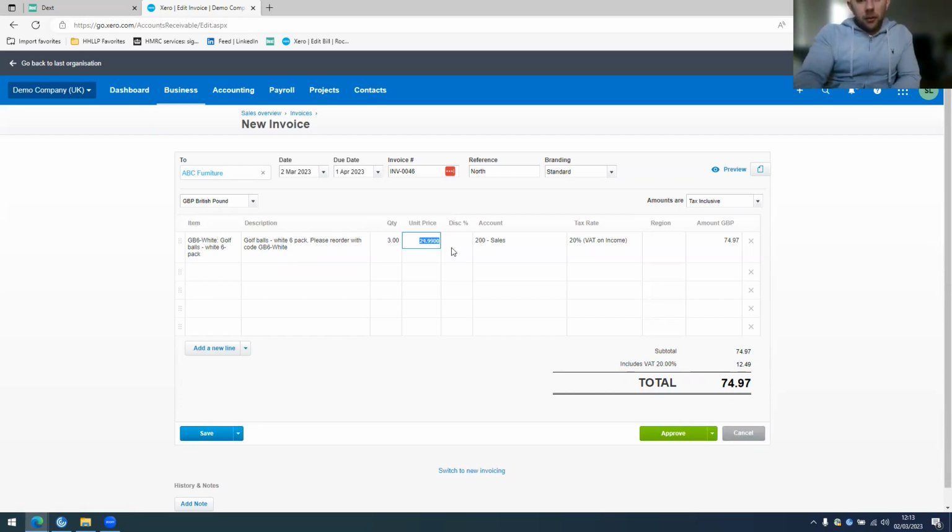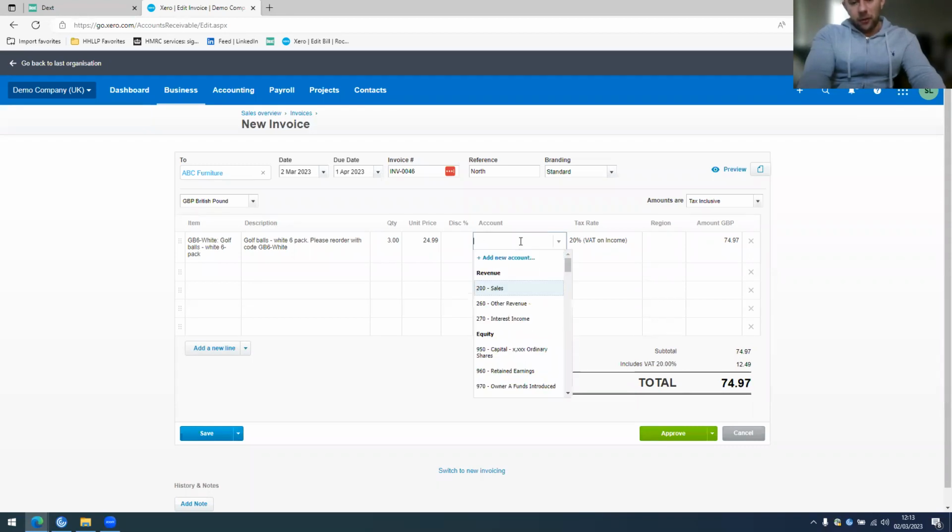Your unit price is how much you're going to sell them for, excluding VAT. Any discount percentage, whatever nominal code you want it to go to. So if you had golf balls, you wanted a separate sales code, you could always start typing golf balls or select from a list. Oh, sorry, but we don't have that code because it's a demo company, so you can actually select which code you want this to go to.